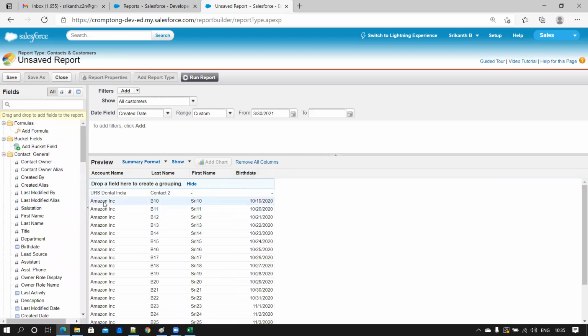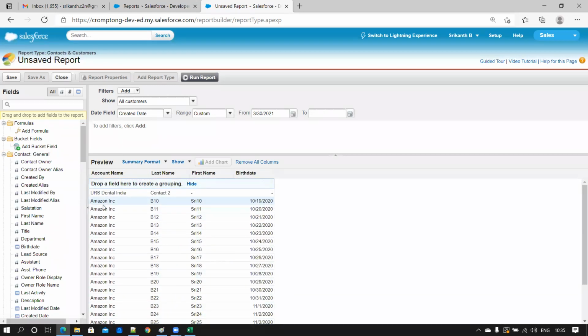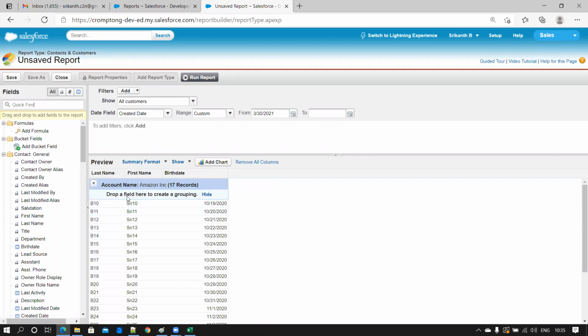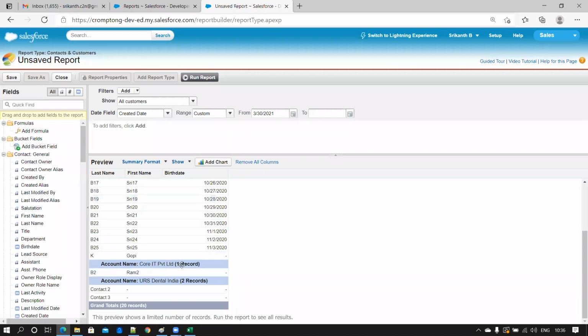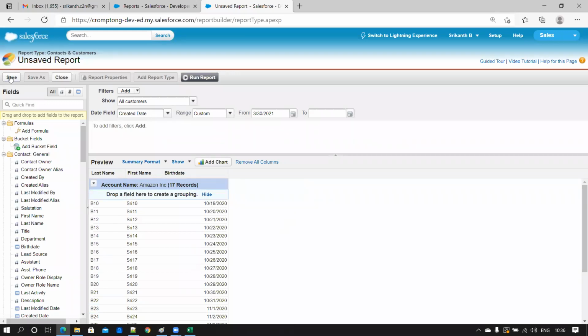See, why do we have only one Amazon account, right? Why are so many Amazon accounts showing here? The reason is these are the contacts which are associated to this account. So now I want to apply grouping. I will drag and drop this account name in the grouping field so that it will give grouping like this. See, for Amazon account, 17 contacts are associated. For Core IT, only one contact is associated. For URS Dental, two contacts are associated. Like this. You save this one first.